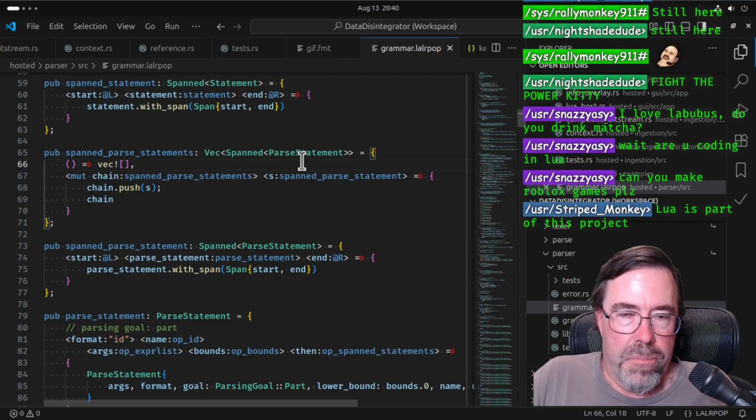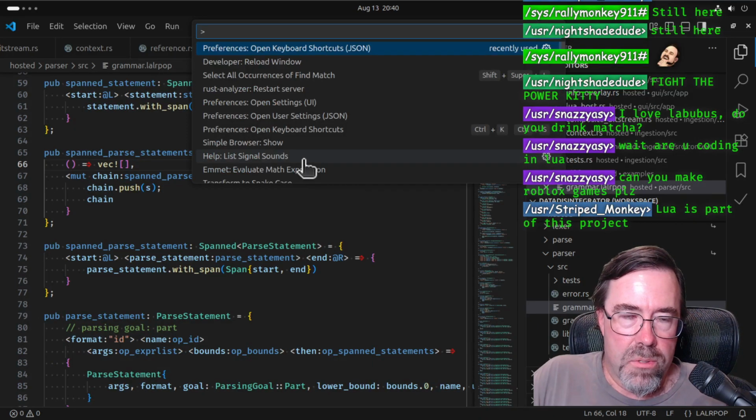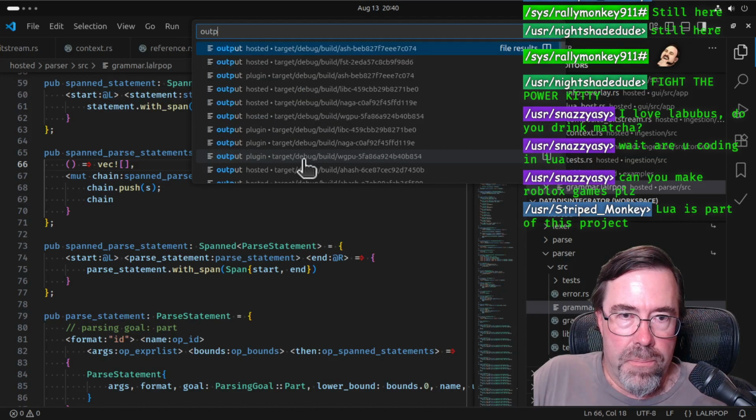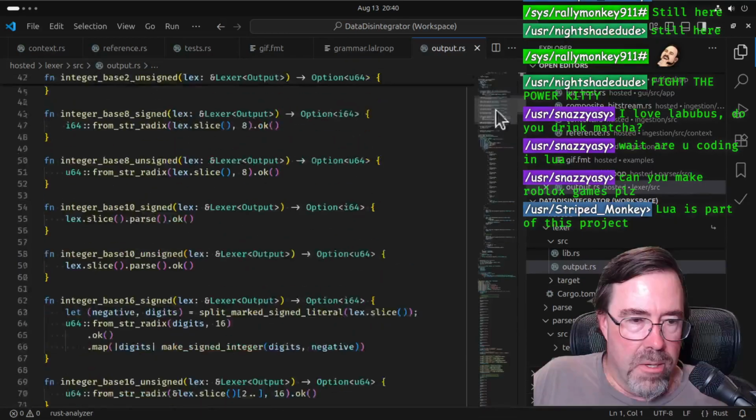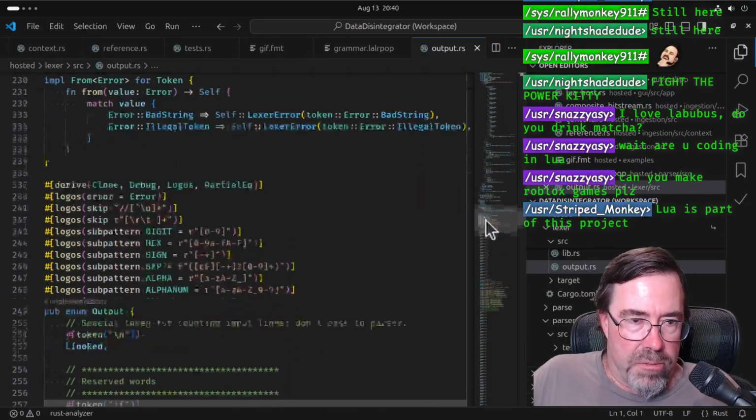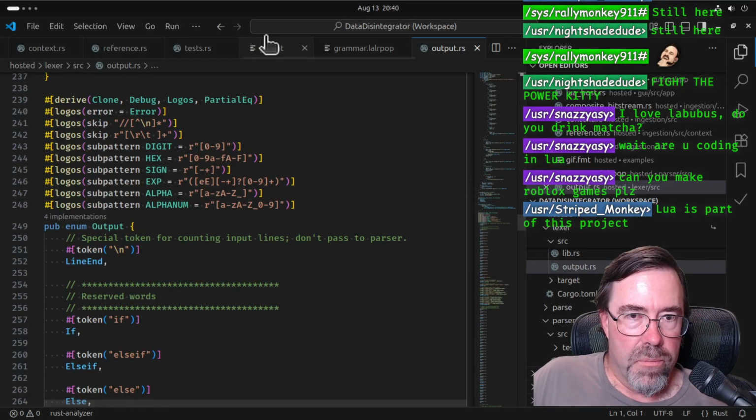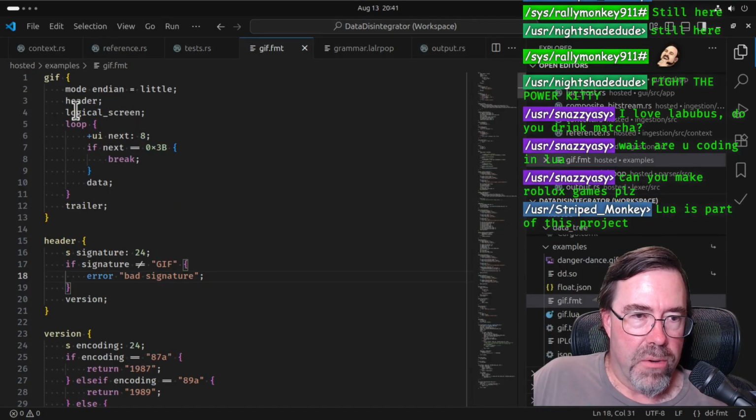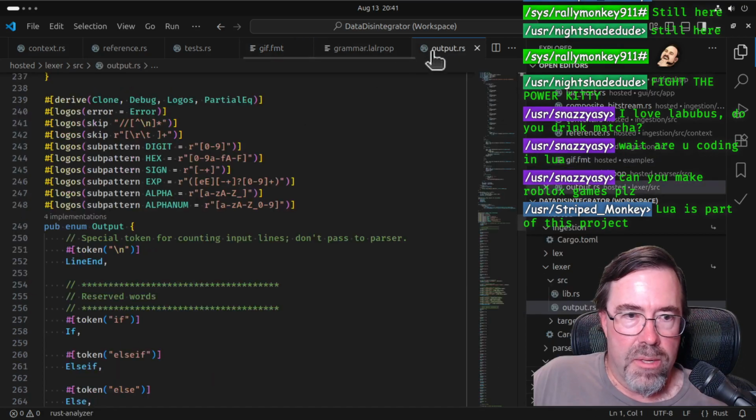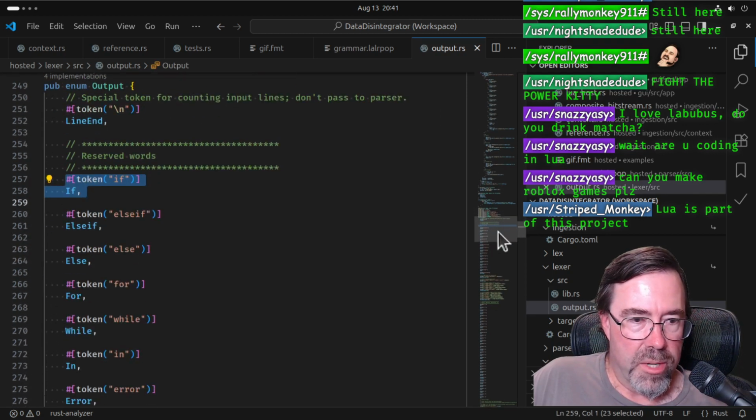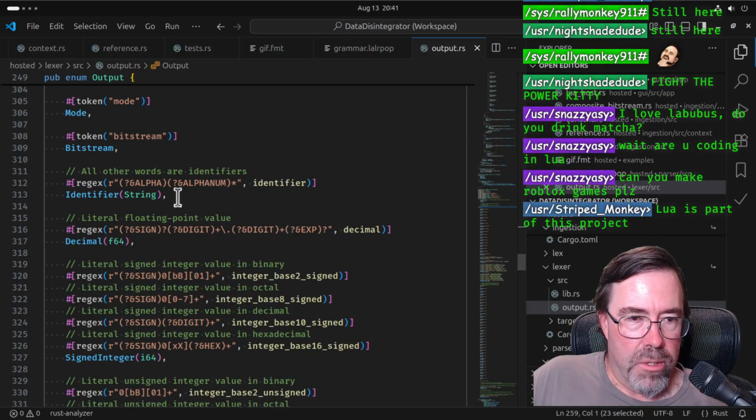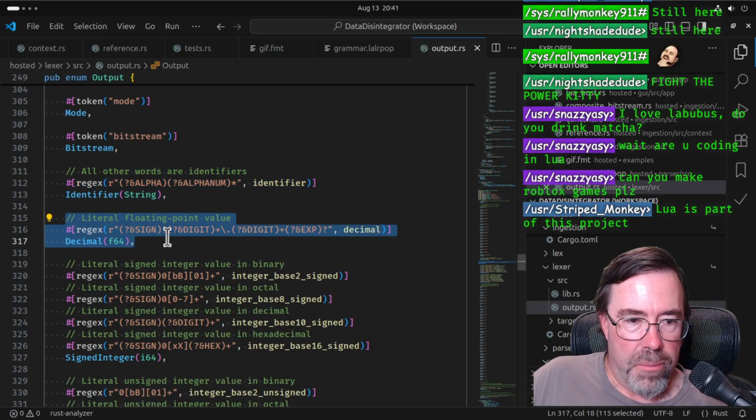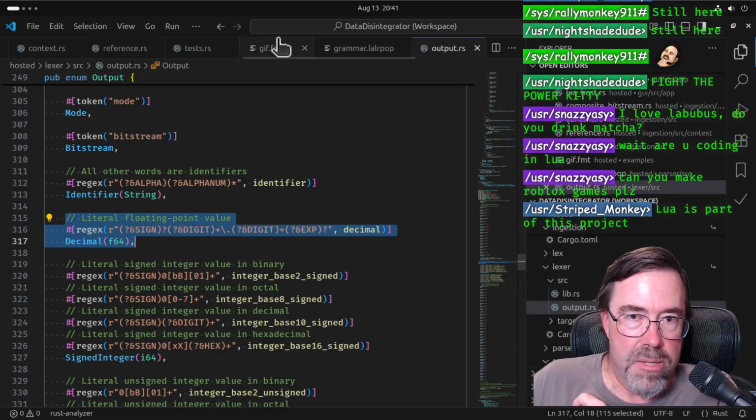That's Lollipop. The other one creator uses Logos. So Logos lets you define how to turn the individual characters of your language into tokens. A token would be like one reserved word, like if is one token, loop is one token, or it could be a string, or it could be a number, right? One thing that means something in your grammar.